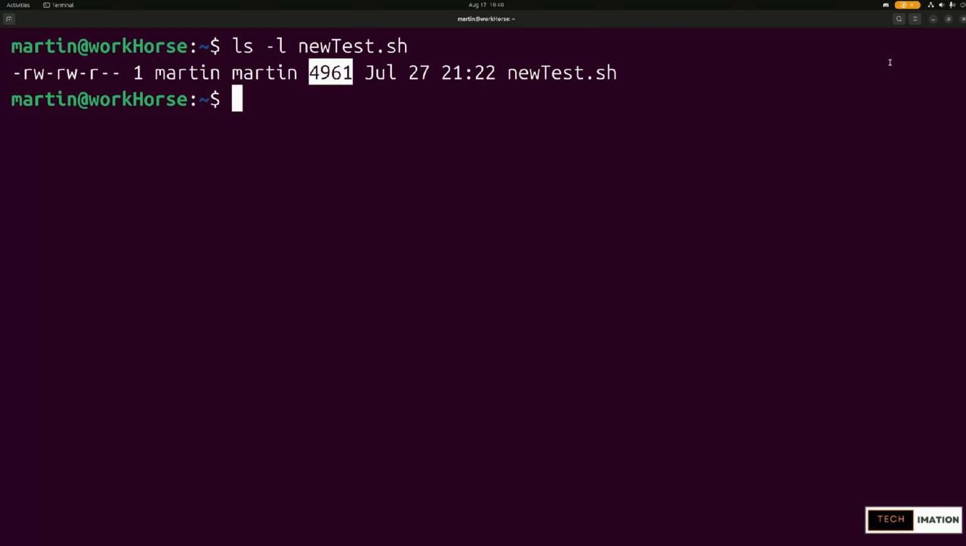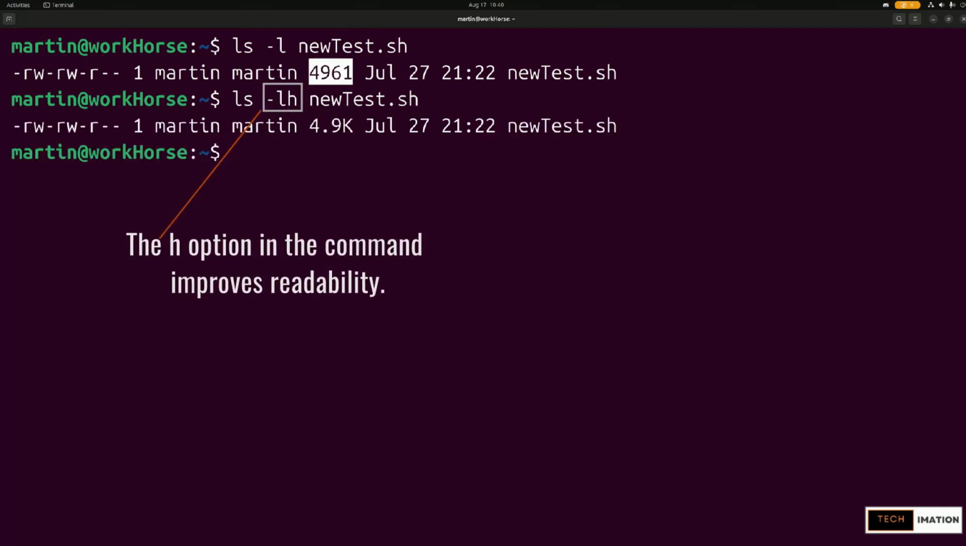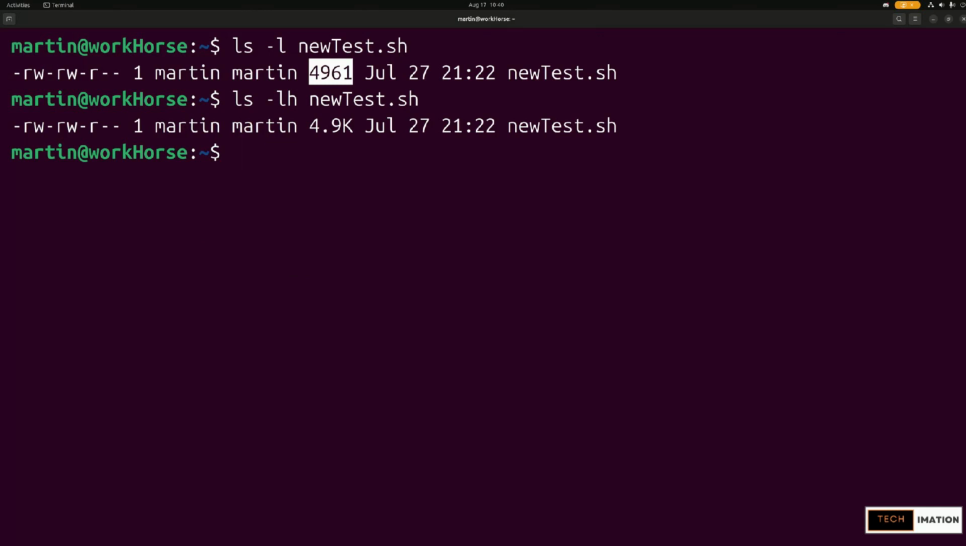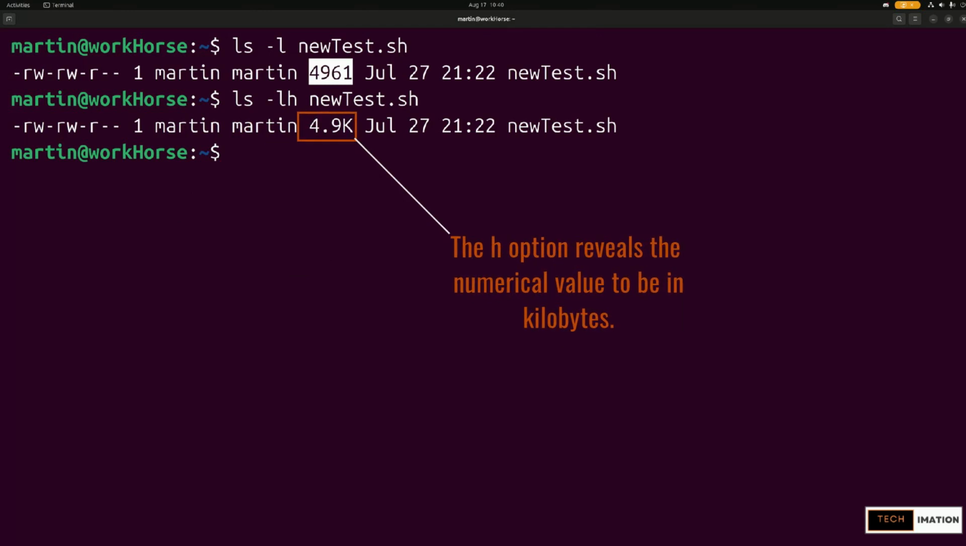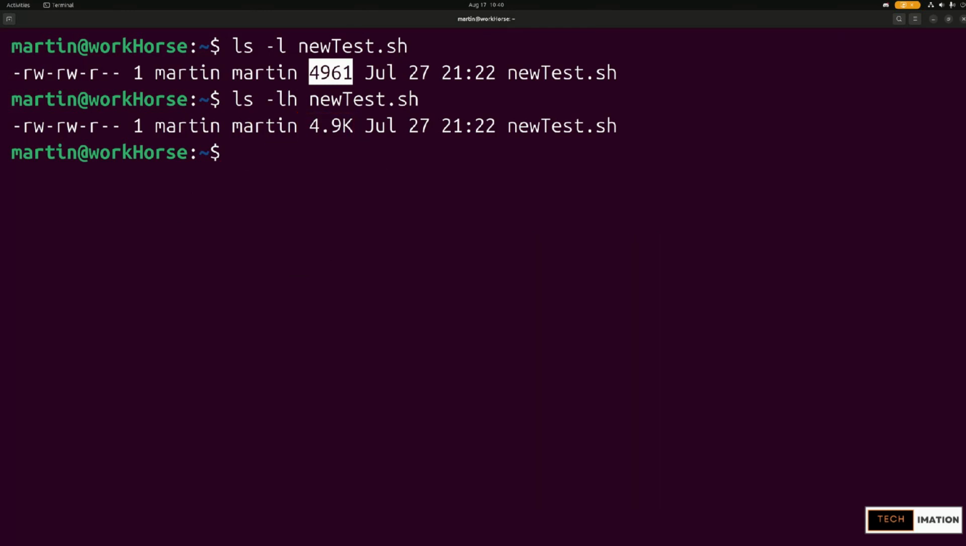There is an option that I know called the H option, where I can just put in an H, and I can see it more readable. The H stands for human readable, right? So I see that 4961 actually means 4.9 kilobytes. All right. So now, what if I couldn't remember it? What if I can't remember some options for the ls command or some options for any other command that I run? That's where documentation comes in.